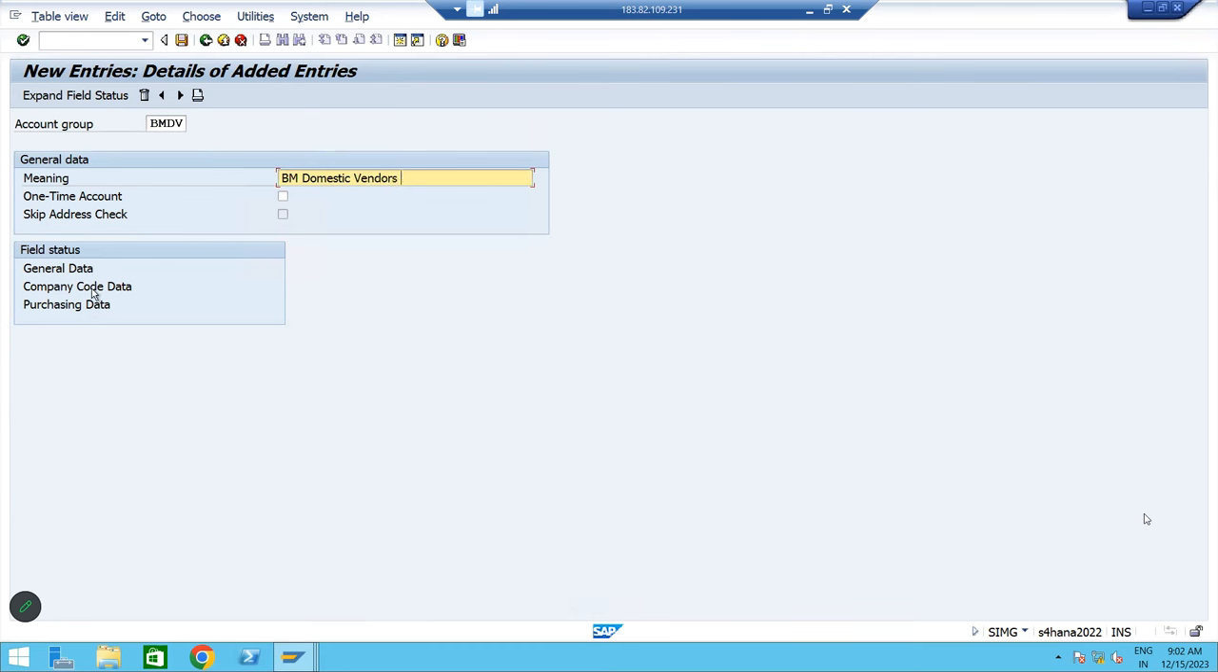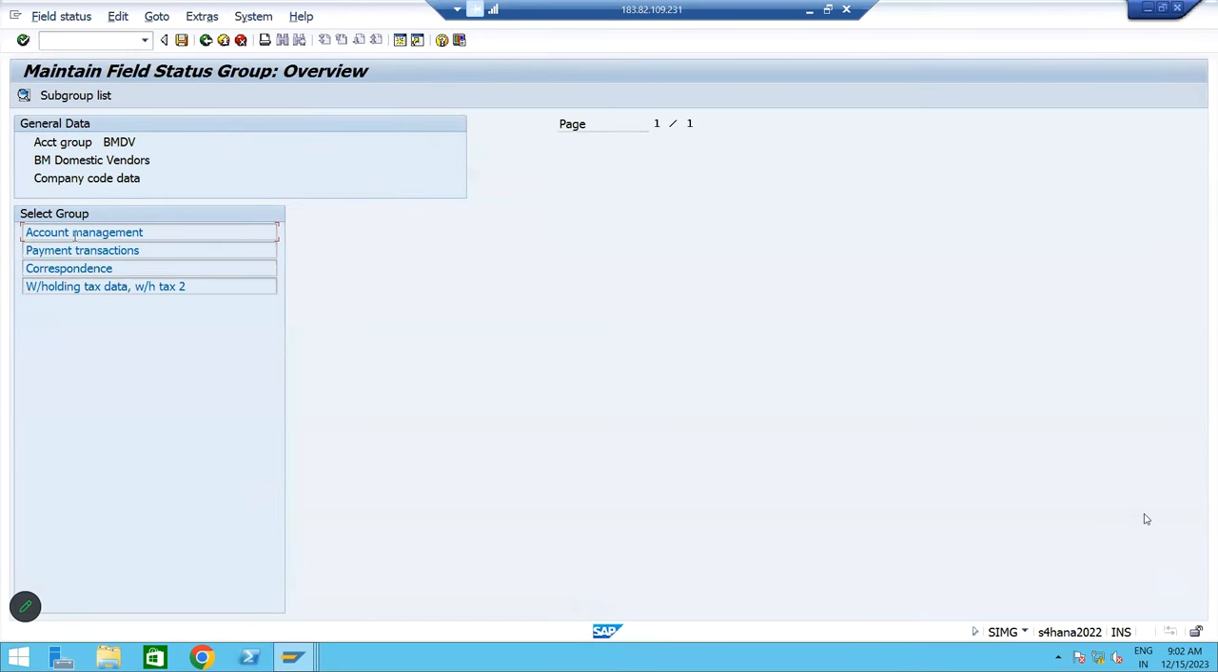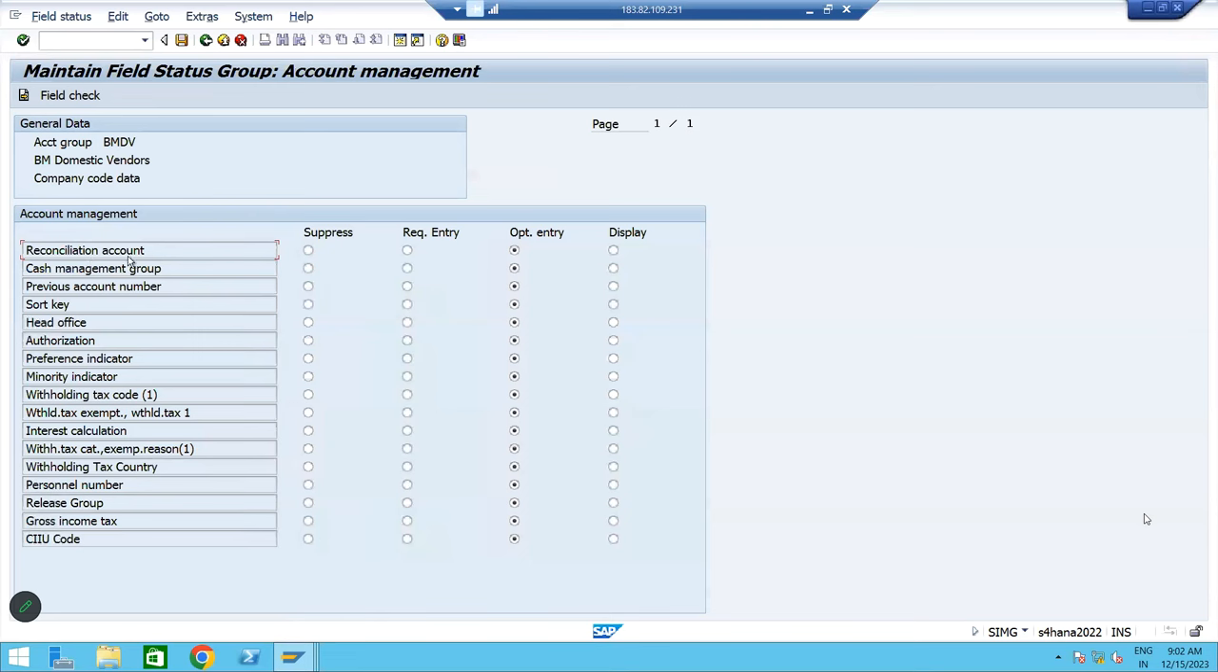Double click on company code data, double click on account management. So here are the fields available during vendor creation. For each field, you can control by here which field is required, which is optional, which is display, which is suppressed. Example, reconciliation account, I will make it required. Short key, I will make it required. Your client will tell you during vendor creation which field is required and which is optional.